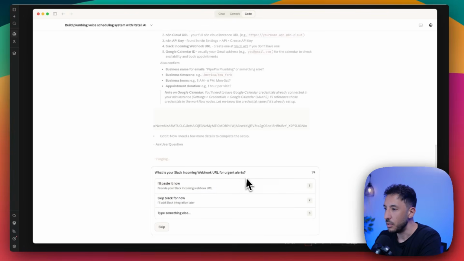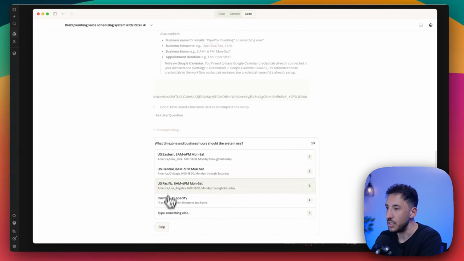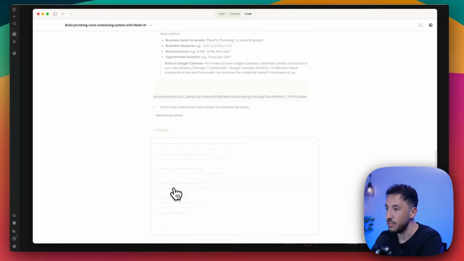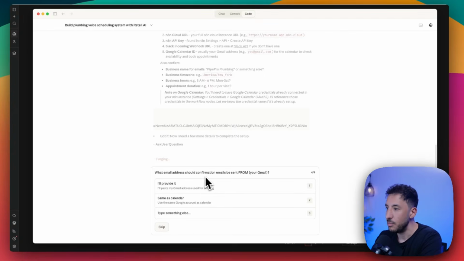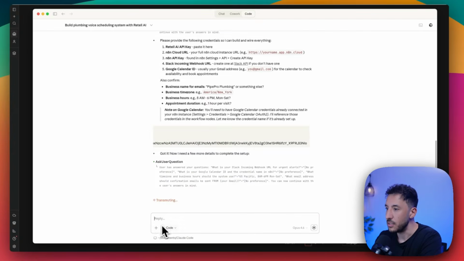What's your Slack incoming URL? I'm just going to skip the Slack for now. Google Calendar ID credential in n8n. So I'm just going to say I'll provide the details. I have a Google Calendar credential set up in n8n. I'm not going to skip this actually, because then I can just use the Google Calendar setup there. What time zone and business hours should the system use? I'm just going to use Pacific. What email address should the confirmation email be sent from, your Gmail? I'll skip this one as well.